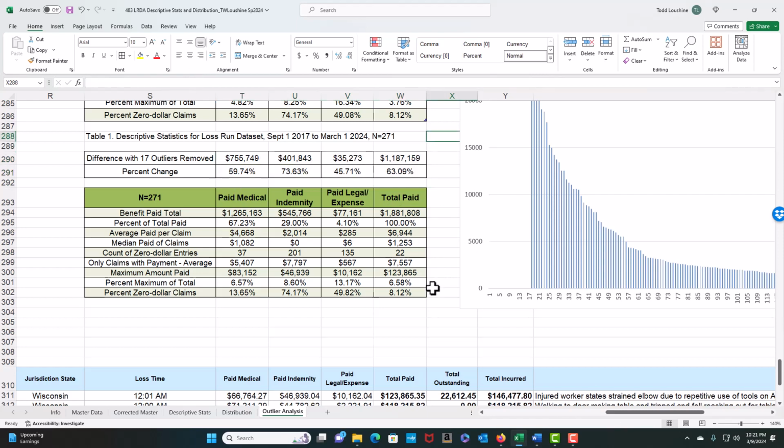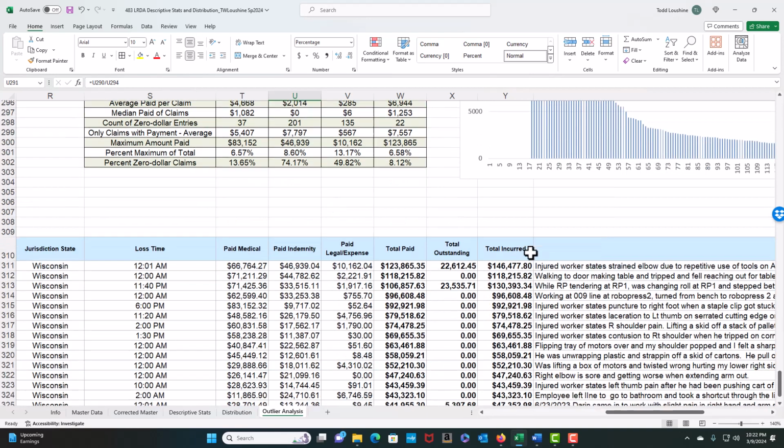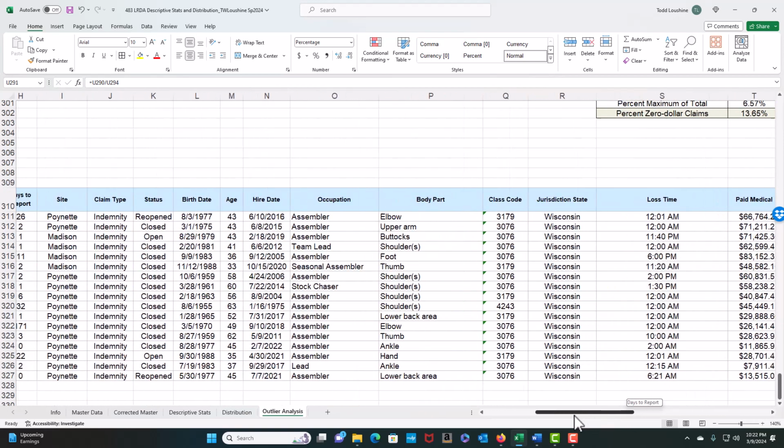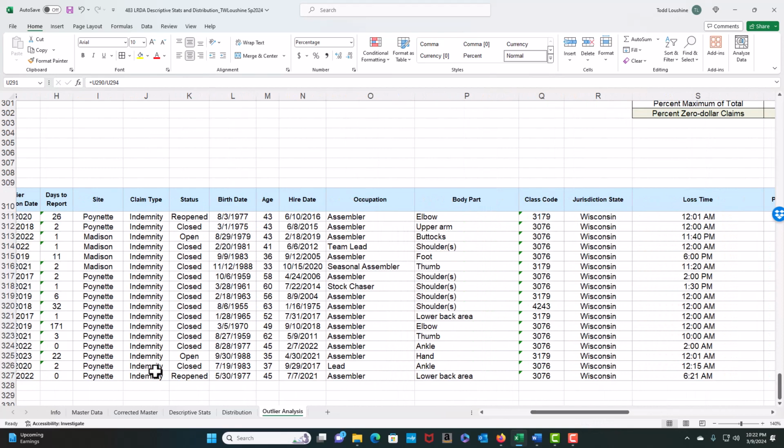You see here it's much more indemnity, which it would be, because the expensive claims are pretty much all indemnified, aren't they? Let's see. Yep, they're all indemnity.